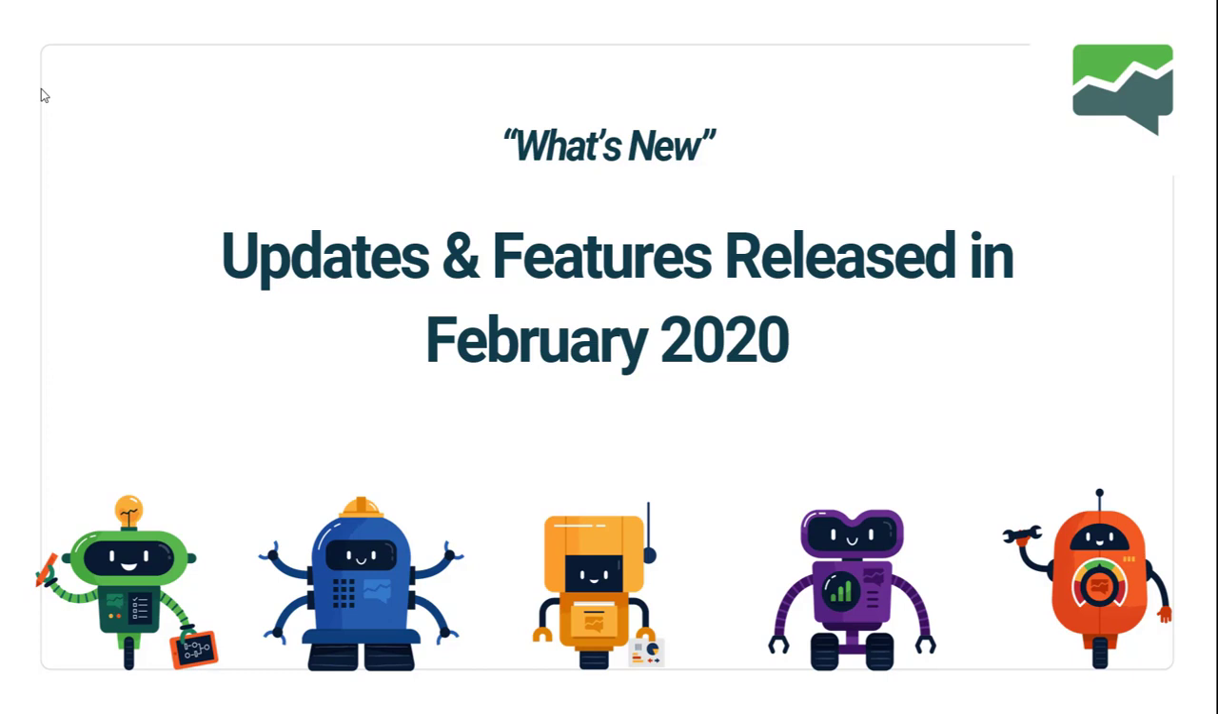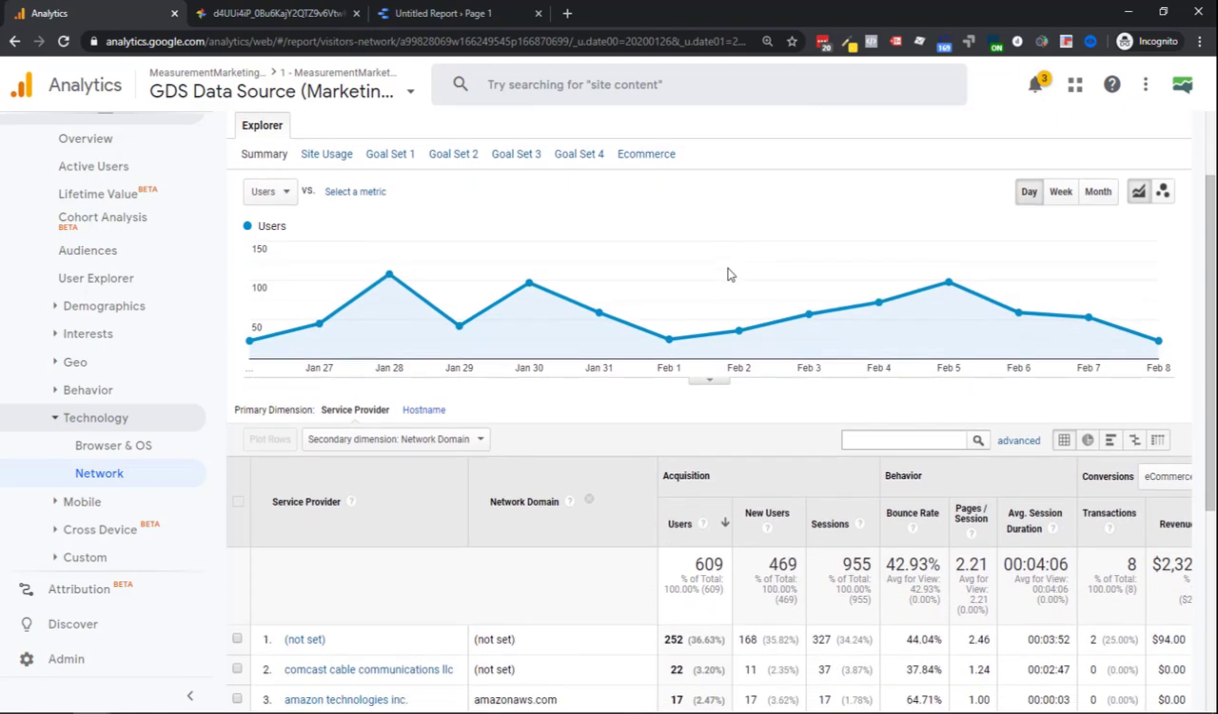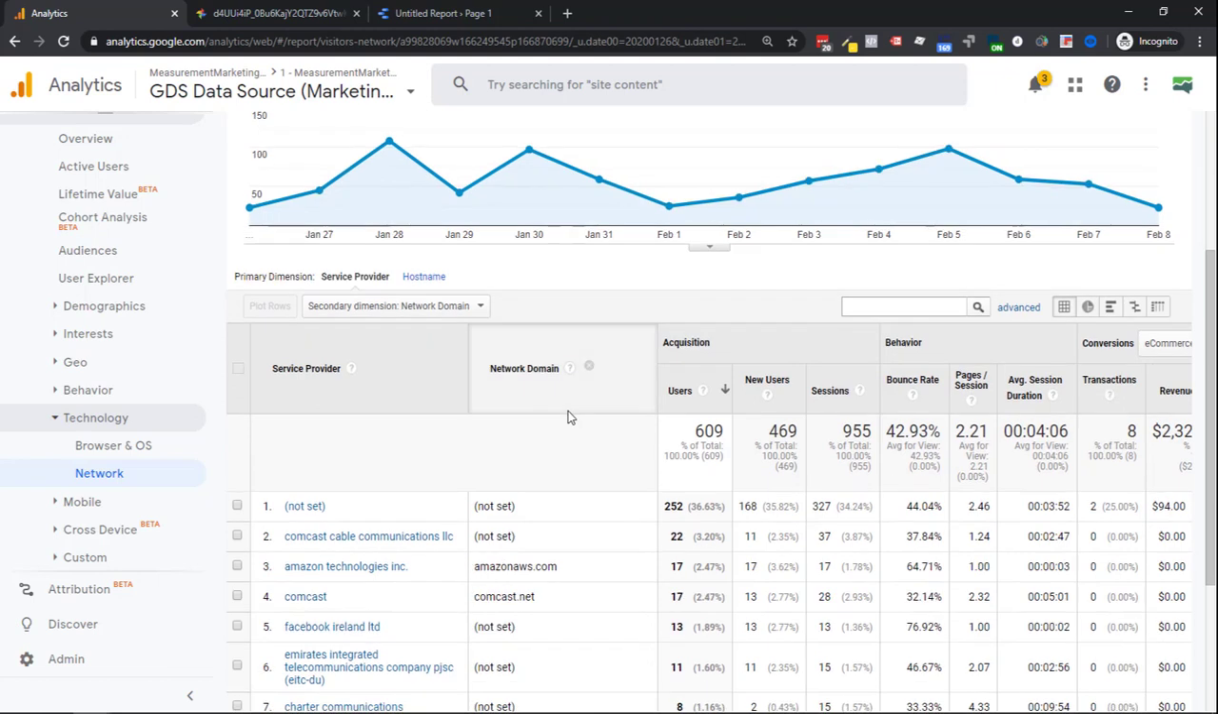What's new? Updates and features released in February 2020. Now, of course, we're just going to dive right in, and we're starting with Google Analytics. The reason we're doing that, and specifically because I have this unique date range right in here, is because I wanted you to see the big change that was probably not grabbing a ton of headlines and something you might not even be using, but I wanted you aware of it so you know what happened.